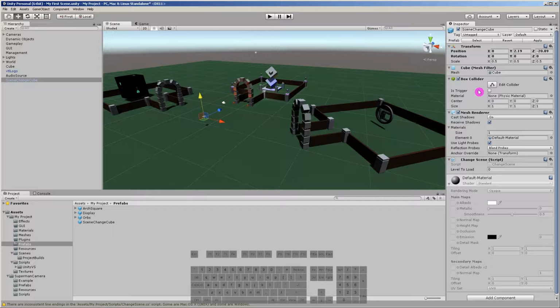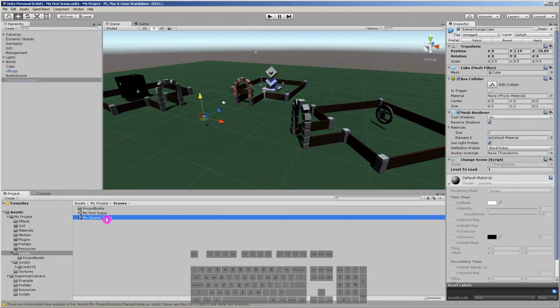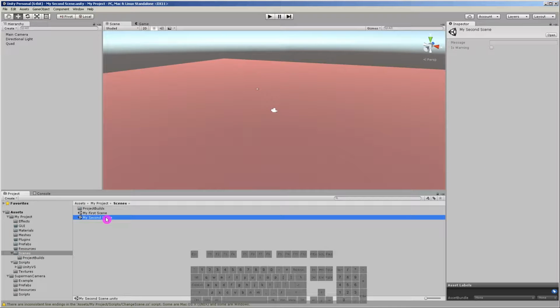What to note about it is that it's got a collider on it, and it's got this change scene. This is our first scene in Unity. So I'm going to change this level to load to a 1, and you'll see in a moment why I'm doing this. I'll save my scene, and I'm going to hop over to that other scene we just did a little bit of work in. The second scene.